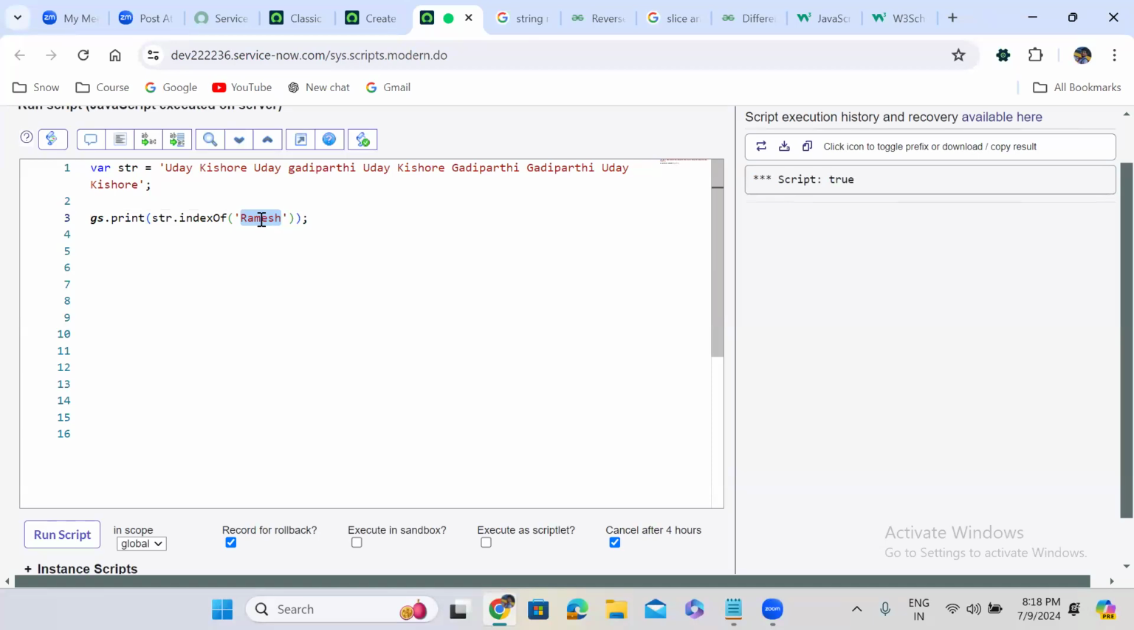If the keyword is found in the string, it will give the index number. Index number will be 0, 1, 2, 3, 4, something like that. If the keyword is not found, it will give output as -1. So as the Ramesh name is not there, it has given the output as -1. I am including the Ramesh name here. 34 index. So likewise in the strings, you can check if a keyword is found or not using indexOf. Understanding my point?